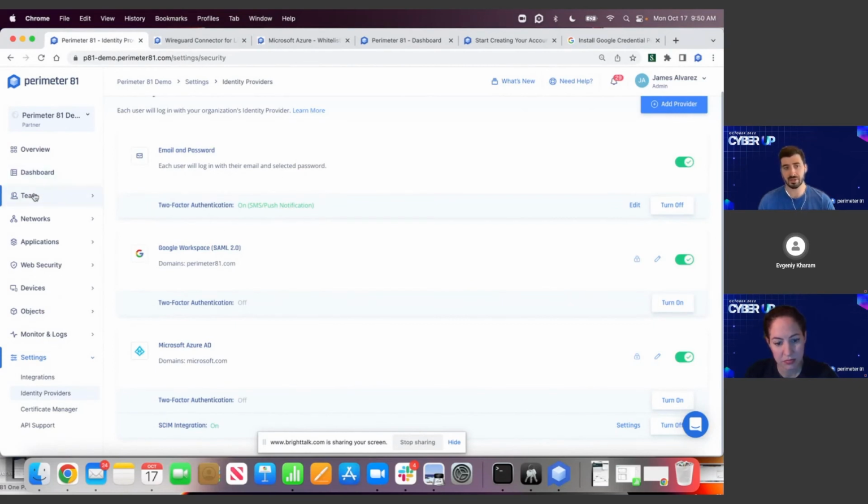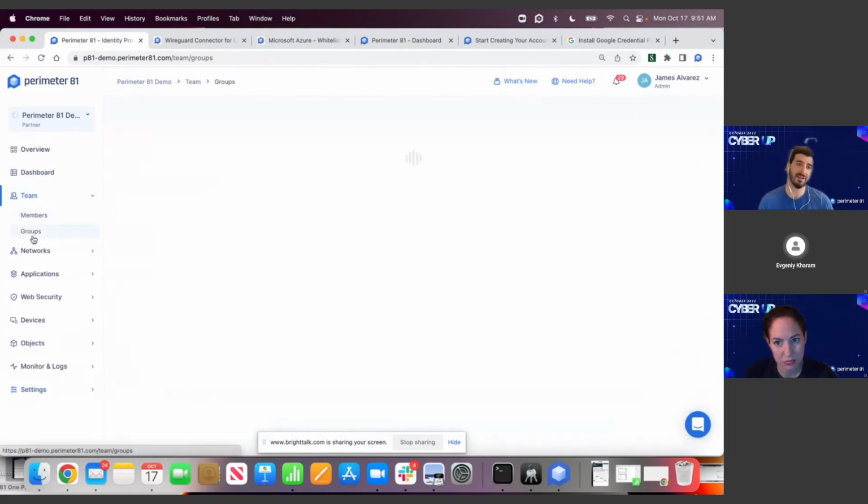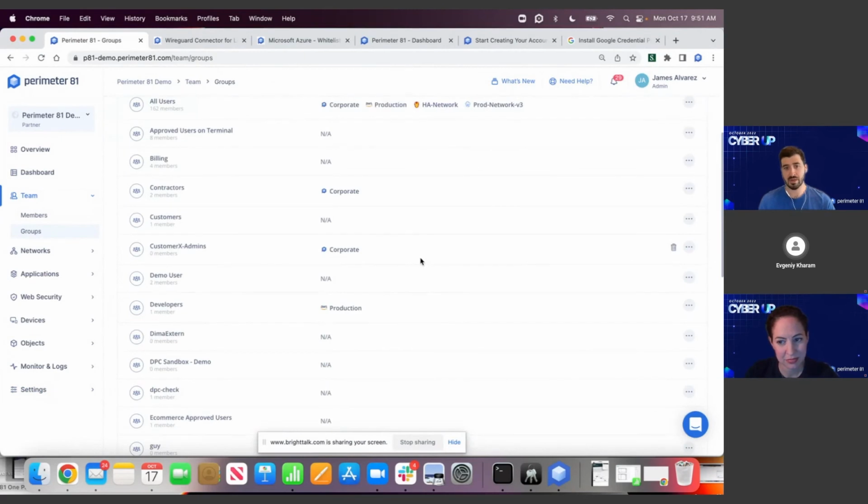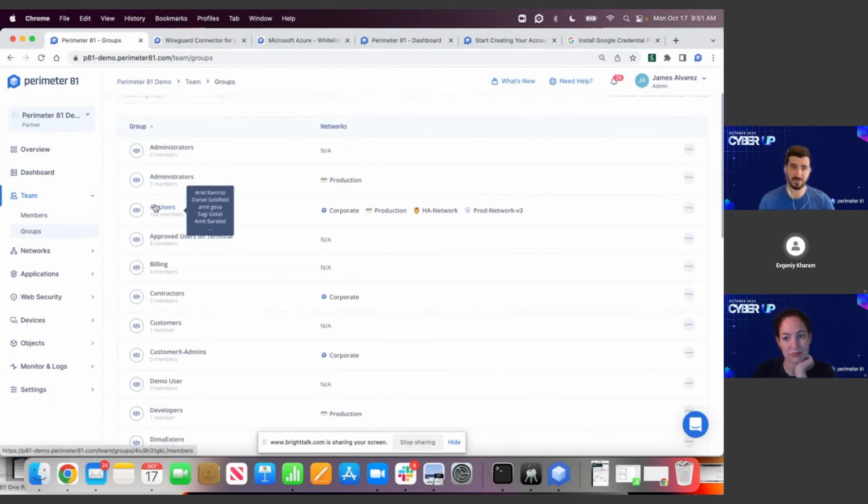So going a little bit deeper than that, what we'd see naturally after we begin to populate the users into our workspace would be to assign them into groups. And the purpose of groups is to give permission and access into predefined networks or ranges of the networks.